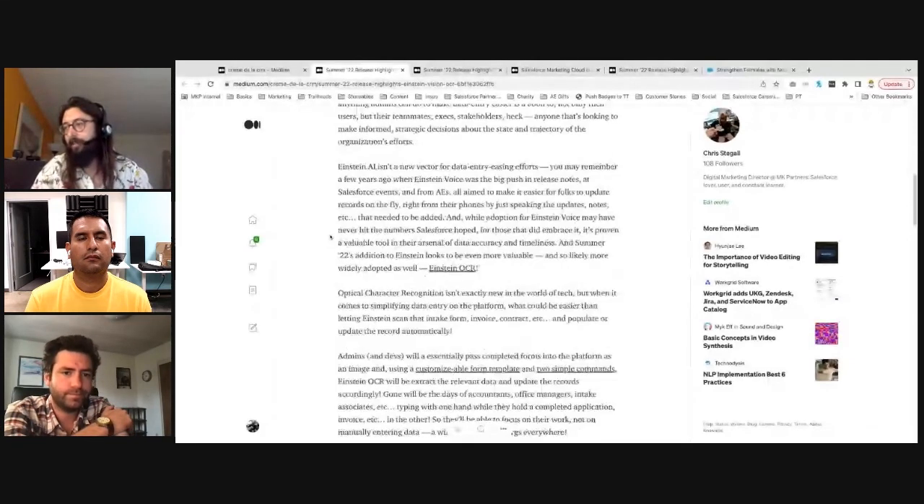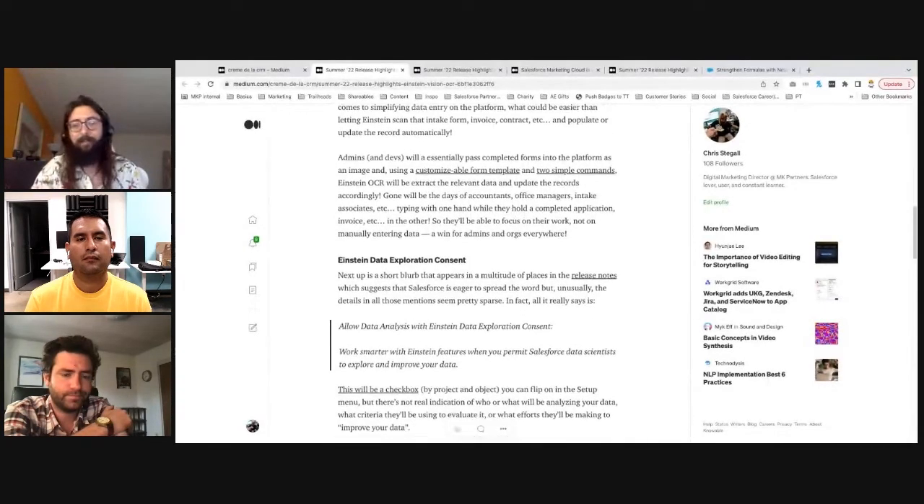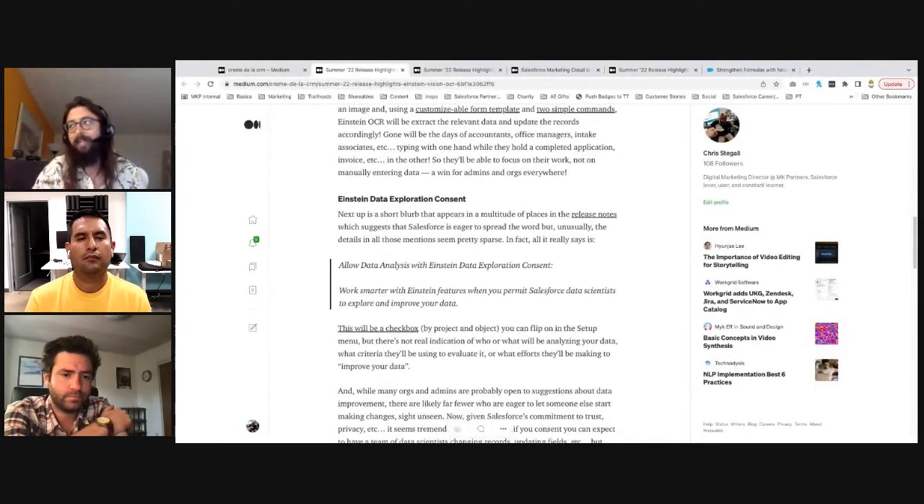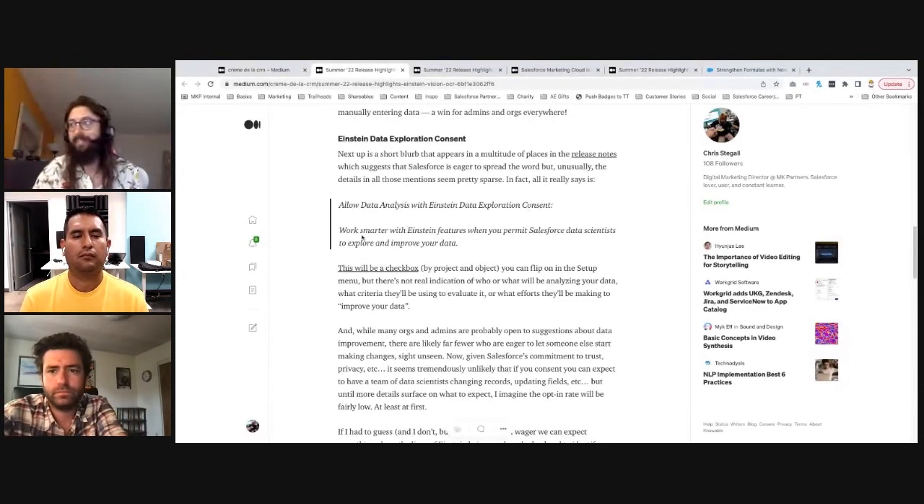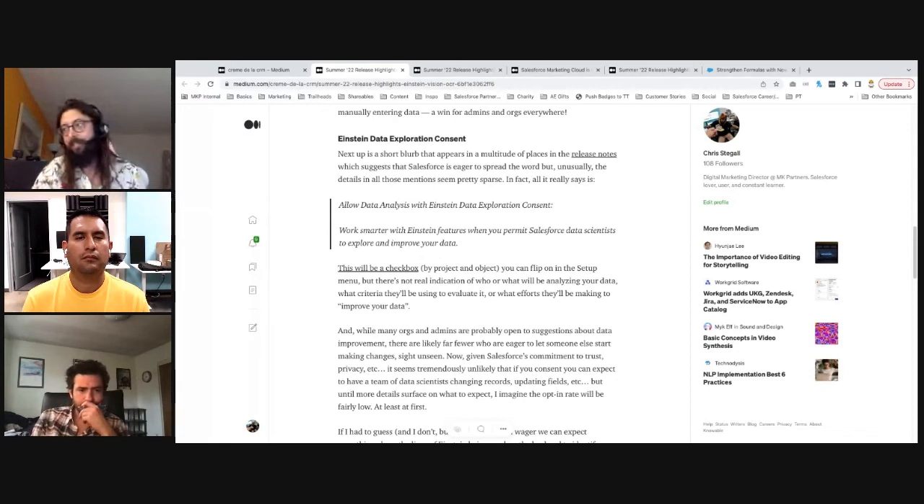There is also something sort of cryptic in the release notes, and I saw it a few times, that Einstein was mentioned, and then Einstein has their own standalone release notes where, again, this was mentioned. The extent of it is essentially the headline: allow data analysis with Einstein data exploration consent. And they basically give you one sentence that says, work smarter with Einstein features when you permit Salesforce data scientists to explore and improve your data.